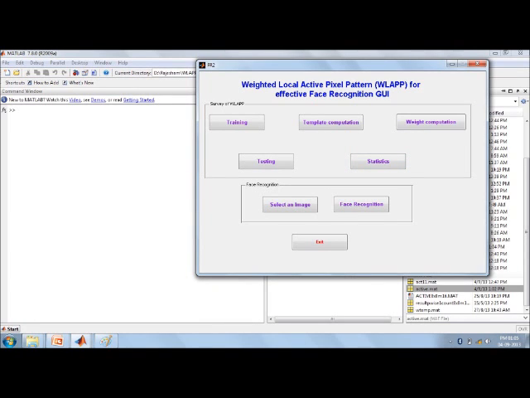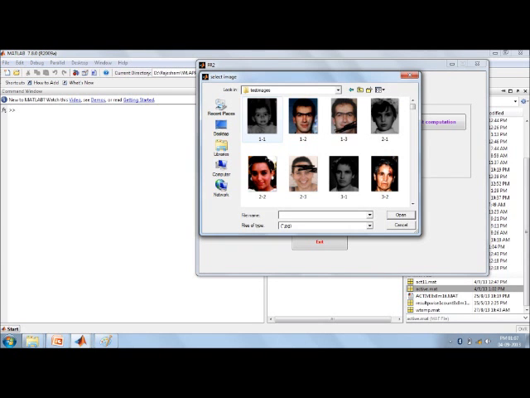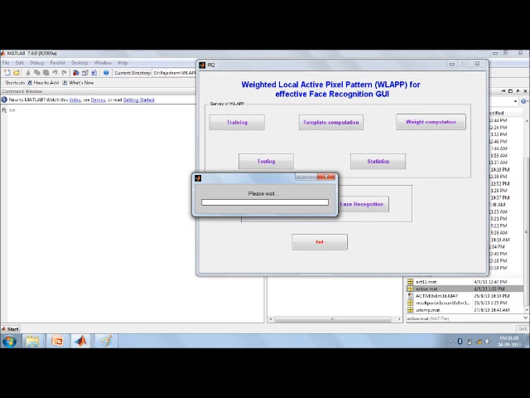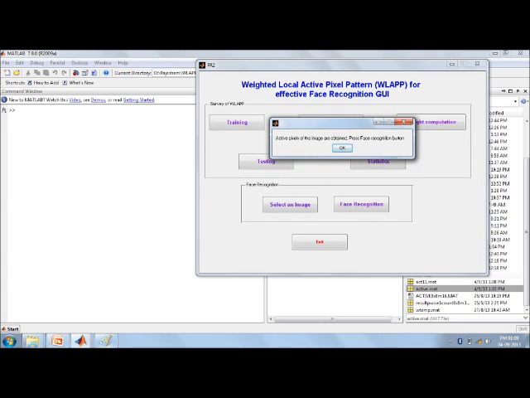Now face recognition. It contains two buttons, select an image and face recognition. By clicking on the select image button, you can select an image from the database to recognize it. Then it computes the active pixels of the selected image. On completing the active pixel computation, click on face recognition.